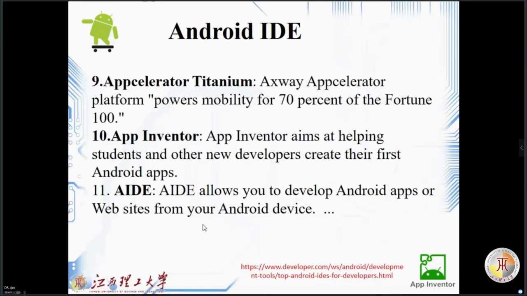Number nine is Titanium, which is the cross-platform solution powering mobility for 70% of the Fortune 100. App Inventor is the 10th one, which is aimed at helping students and other new developers create their first Android app. And AIDE allows you to develop an Android app or website from your Android device. Now maybe you get one point: among the 11 famous IDEs in the world, App Inventor is ranked 10th, which is not really 10.